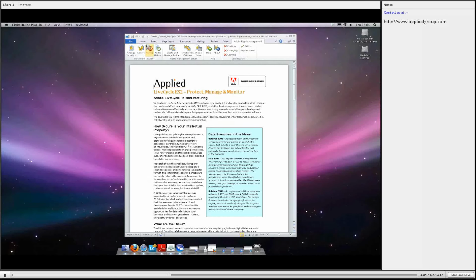So if I actually select a portion of text here in the window, you'll see that the cut and copy buttons are all greyed out. I can't copy and paste.